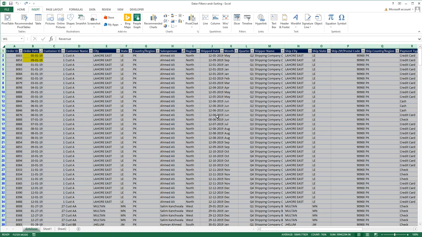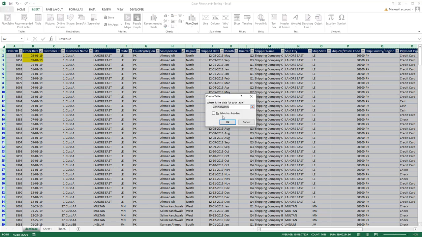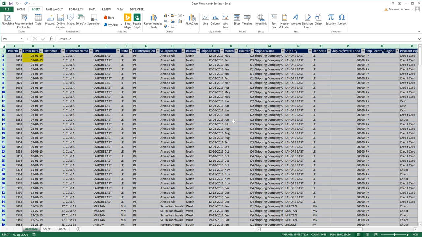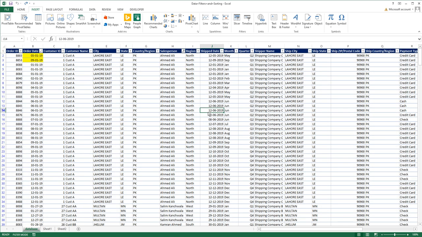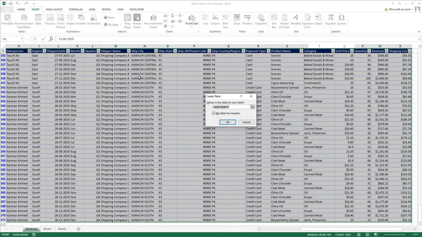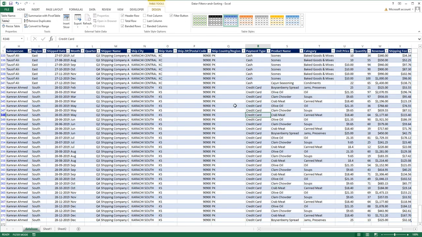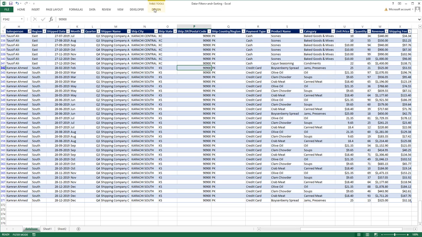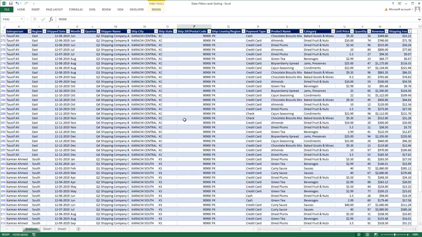But more importantly, when you convert a normal range into a table format, you get an additional tab enabled on the top right side, as you can see here, Table Design. If you are using some earlier version, you will see a Design tab, whereas in the latest version, it is called Table Design. Now you have certain features available in this.